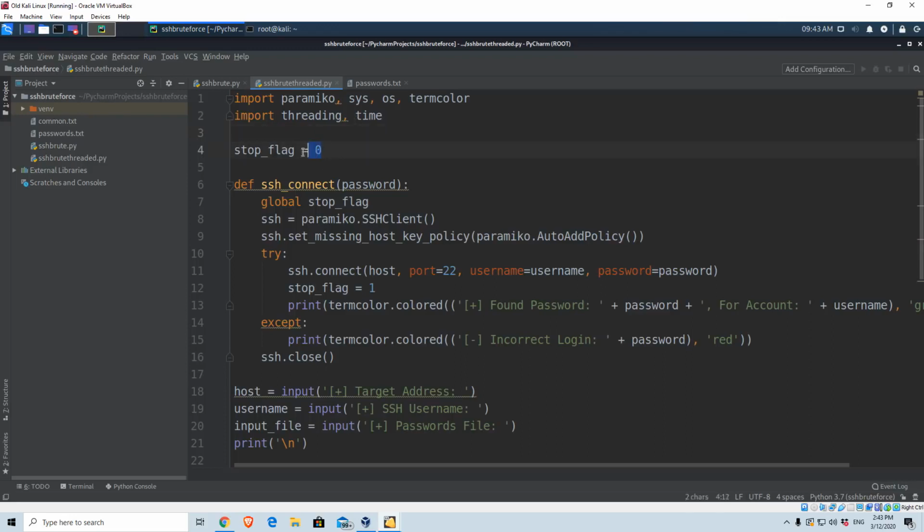Right after it, at the beginning of the program, we declare a stop flag variable. And this variable is going to be of use to us once we get to the actual threading part. So, for now, we simply just declare a variable and it will be an integer value of 0.